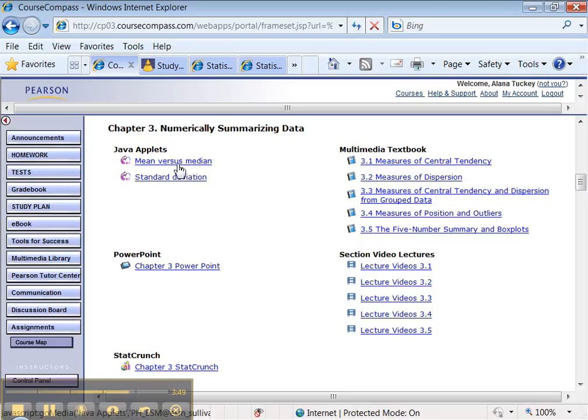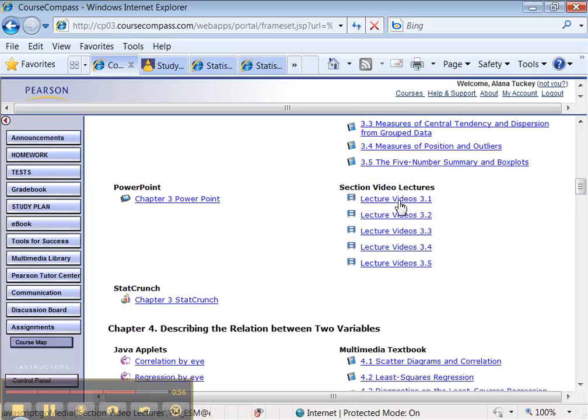They'll be referenced in the multimedia textbook. So when you go into the ebook, it'll make reference to the applets. That's what it's talking about. Over here is the textbook. That's the exact same place as the ebook. It just takes you to the different sections. Down here are section video lectures.